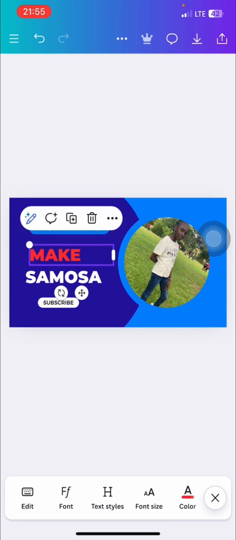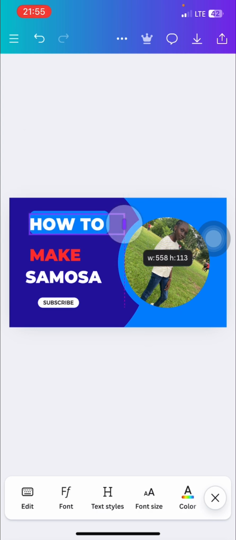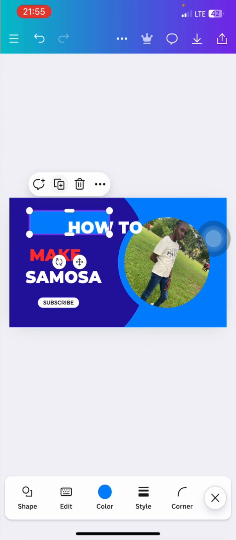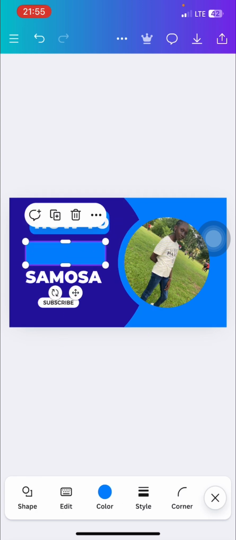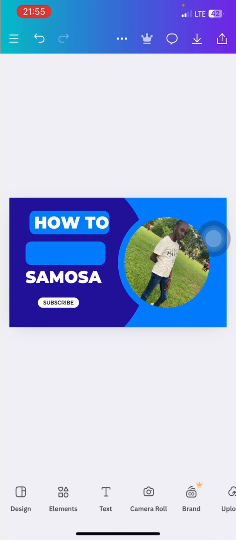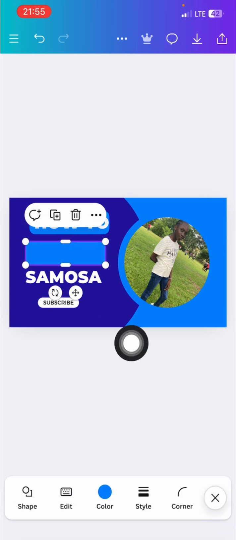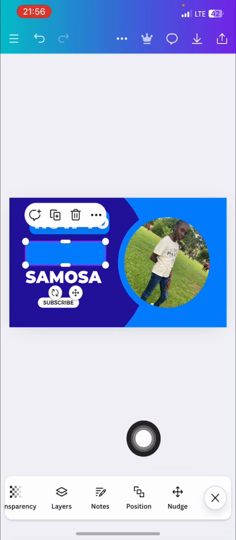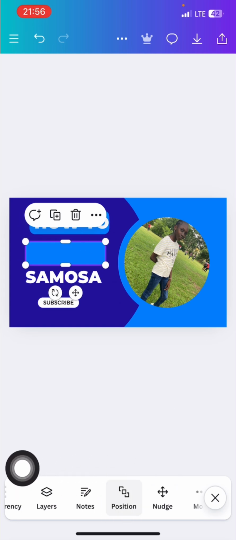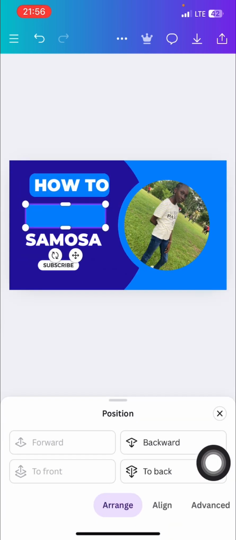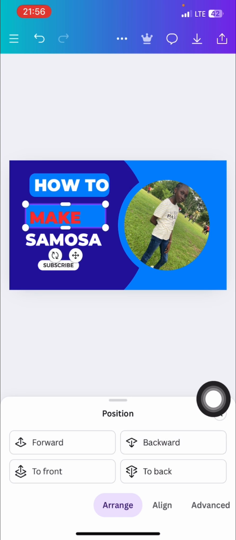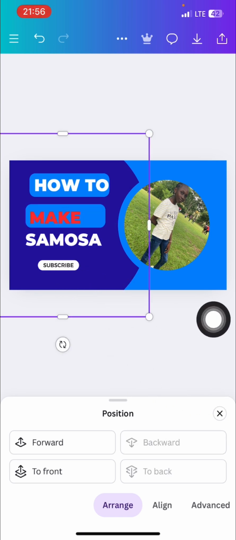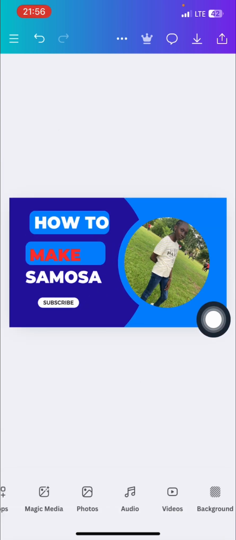So let's assume that this element now, let me adjust it and duplicate. Maybe if I want to add this element here now, it will cover the write-up here. So how do I fix that? I'll just click on it, scroll down here and look for position. So I will click on position. I will say background, let this element go to the back. I will click on backward and you see that the element will go to the back. So yeah, that is how to do that.